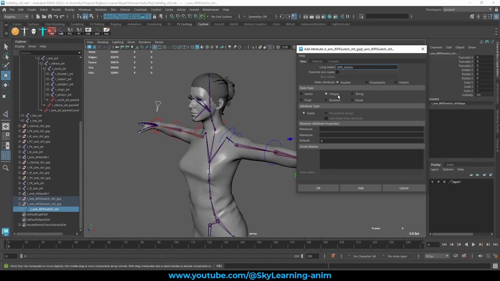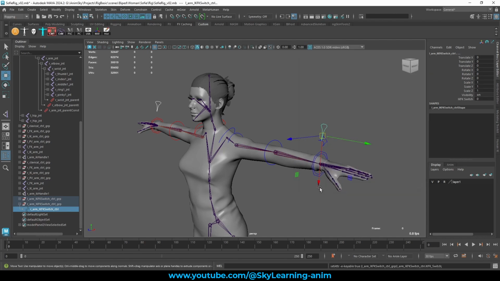I like the integer. Integer will give you the whole number, either it's going to 0 or it's going to 1. So minimum 0. The 0 will be IK on, and 1 will be FK on and IK off. So default will be IK by itself, and okay. So you will see now there is only one attribute over here.